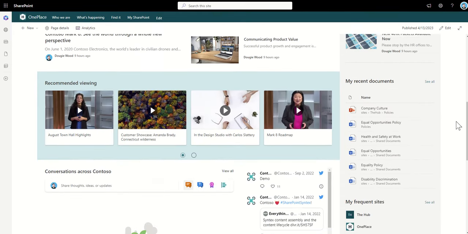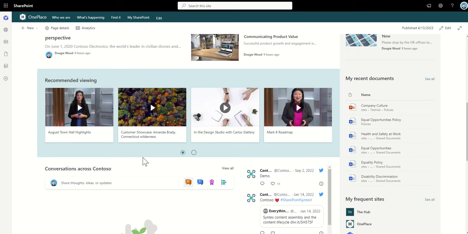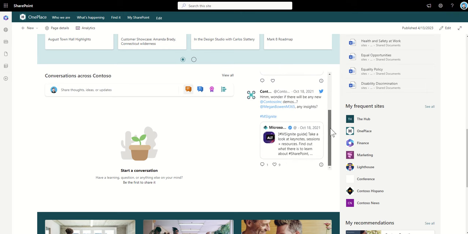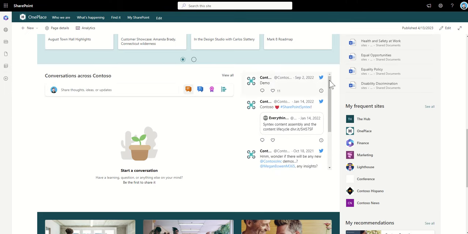Further down, we can also see some recommended viewing, and this might be, again, links to videos that could be on YouTube, but they could also be on Stream as well, and we could embed Stream videos directly into SharePoint natively using the Stream web part. Other cool features of this template is embedding things like Yammer, so we can have some feeds in here so we can share thoughts and ideas and updates. We could also embed a Twitter feed and we can see the latest tweets which are coming from a specific Twitter handle.